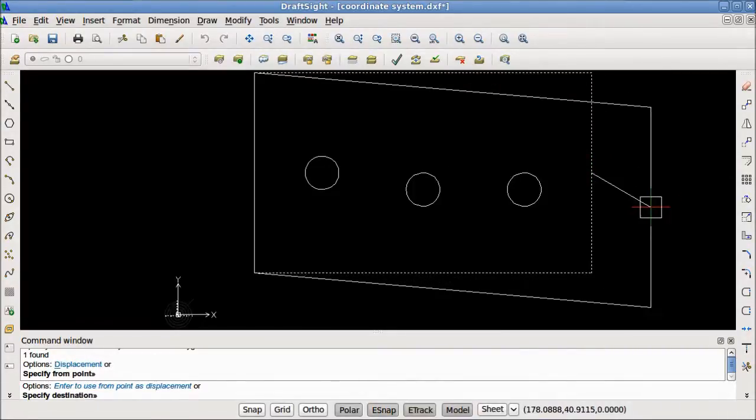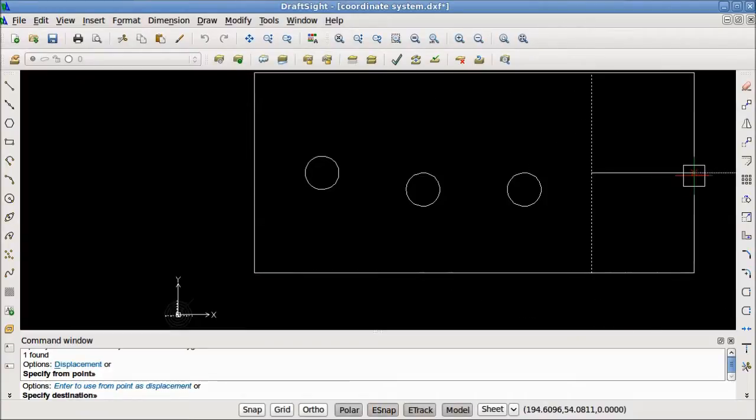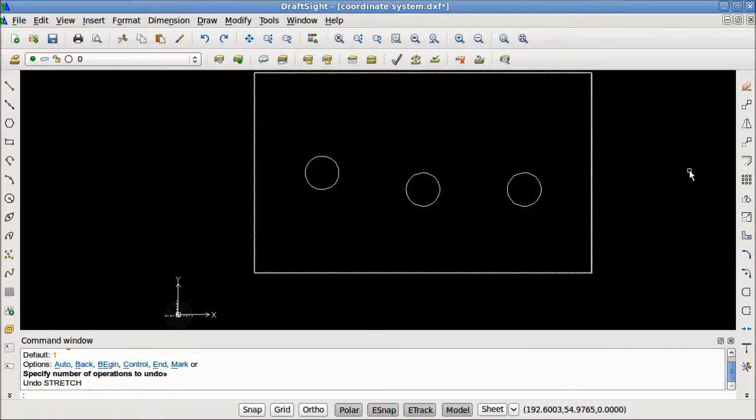You will probably want to have ortho or polar activated, otherwise you may not stretch it on a 90-degree angle. Once you've stretched it to the desired location, simply click, and you will have stretched your rectangle. I'll type undo, and we can go on to the next modify tool.